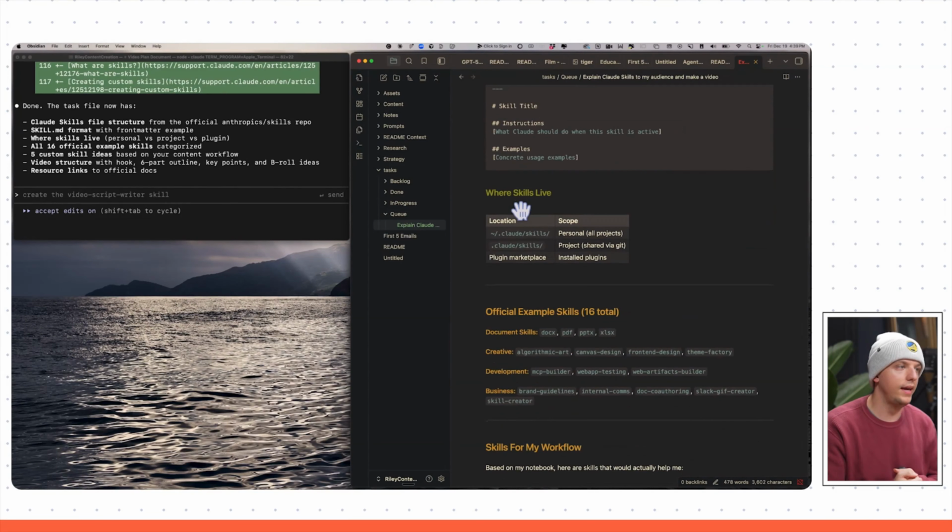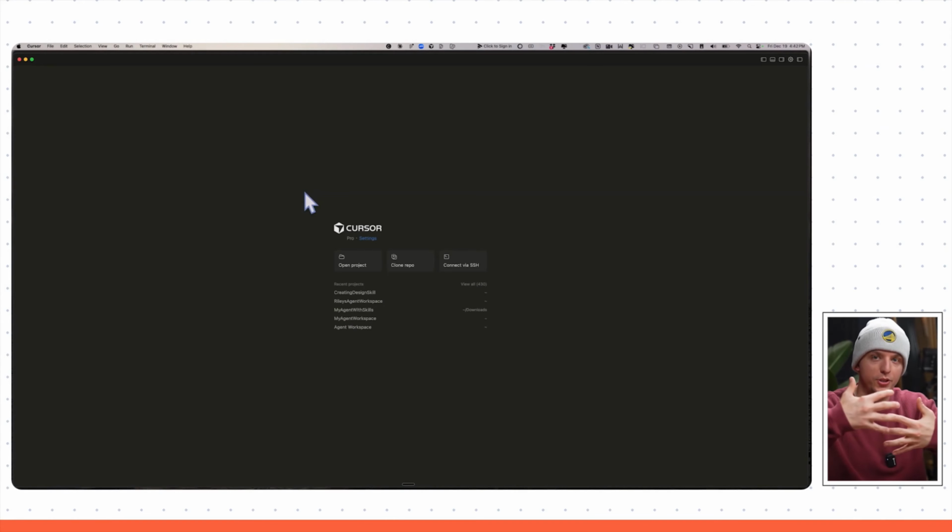The point I wanted to make is the same way Lovable was a coding specific example of using an agent, this is a notes specific example for using an agent. So I promise you, we're working our way up to creating Claude skills. I just wanted to illustrate the point.